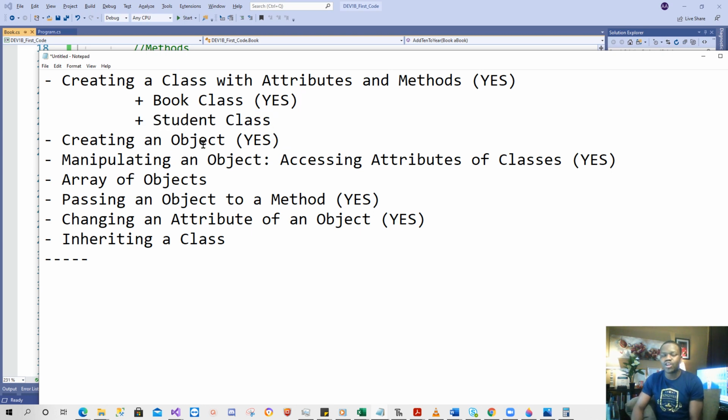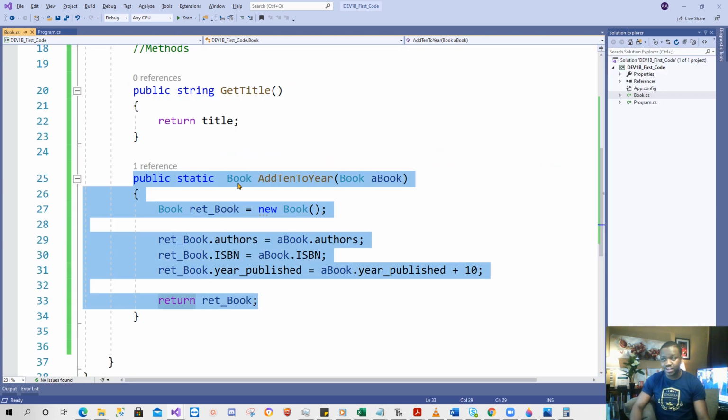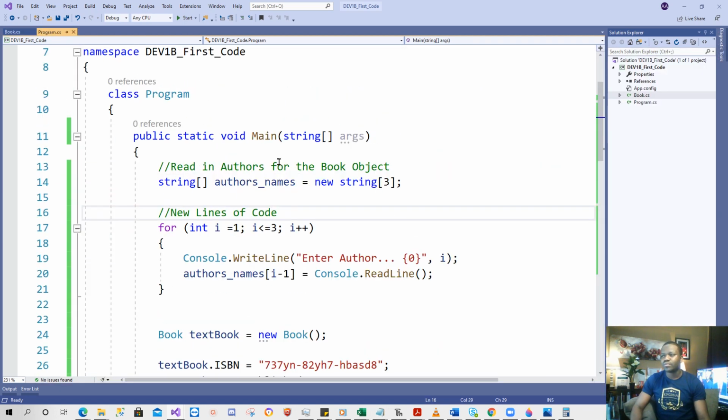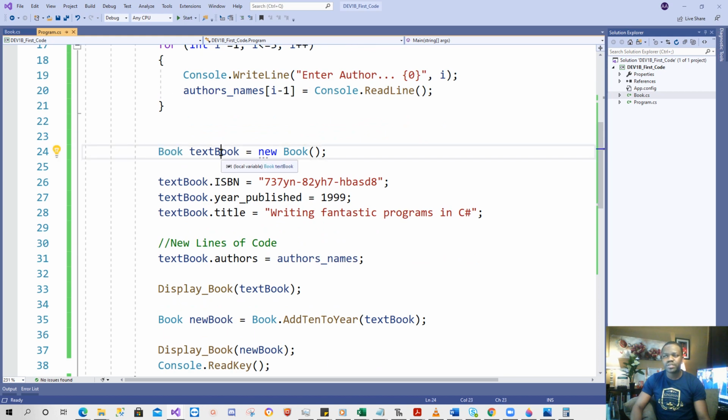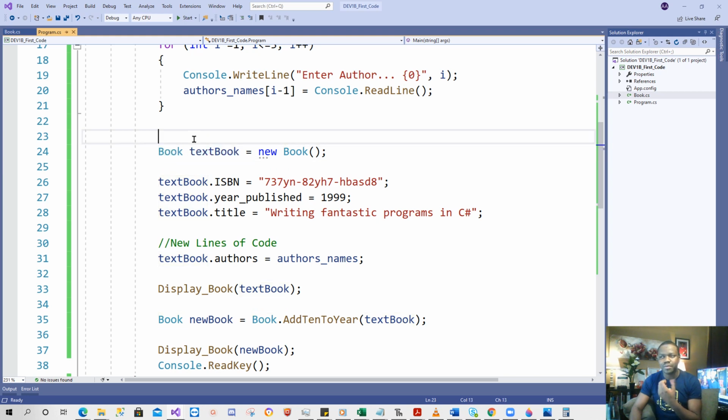Creating an object. An object is an instance of a class, and I have it as yes. Why? Because we have created an object. So let's look at it again. Go to the main class. There were times that I said something like book textbook equals new book. So this textbook in this context becomes an object because it's an instance of a class, because it's a type class. Remember when we're doing other variables, we say int x, and x is a variable of the type int. The same way we are saying textbook is just a variable. The type is the class, or is an object of this class type, which is book.